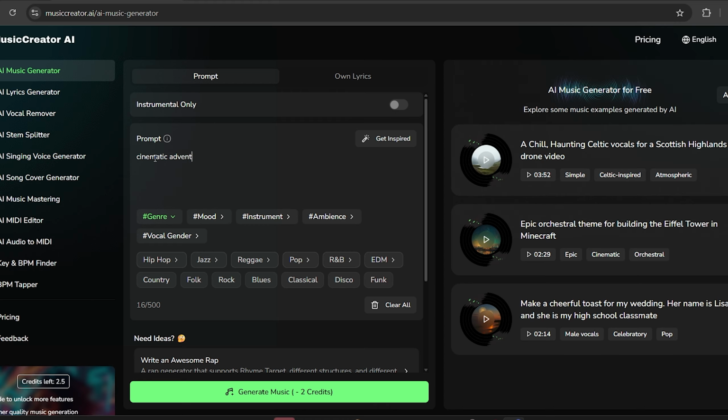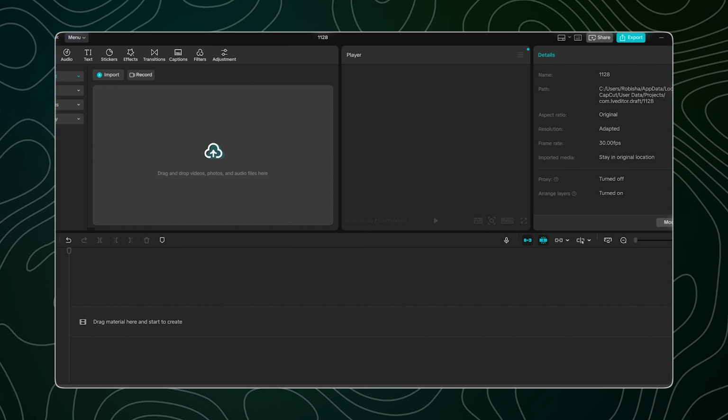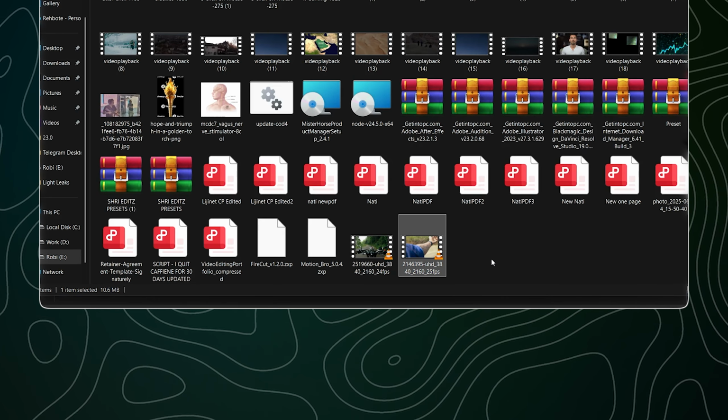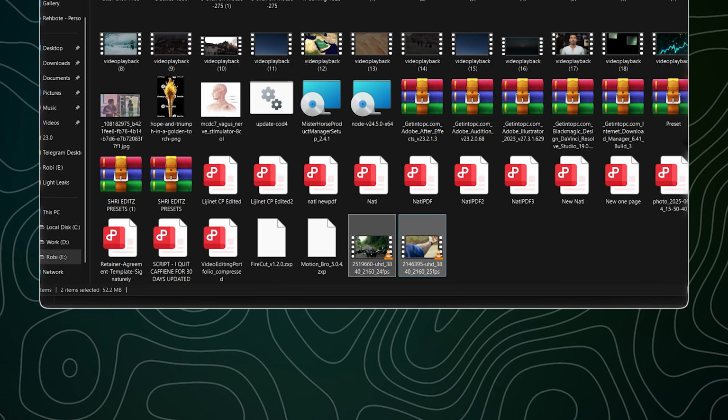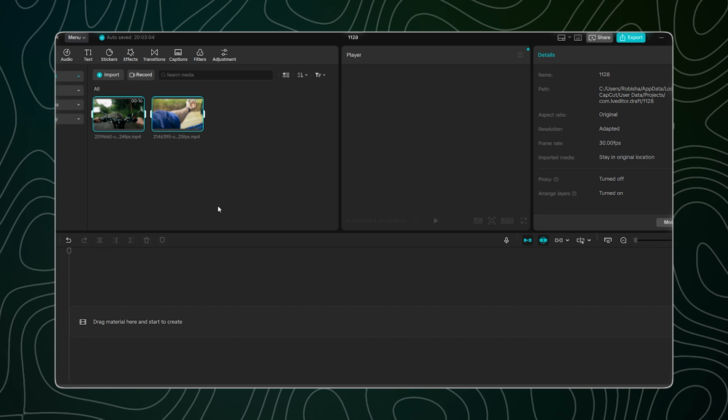Alright, let's go a little deeper. Let's talk about how to use MusicCreator AI with CapCut to actually finish a video. Open CapCut, import some footage. It doesn't matter what it is. Could be stock footage, something you filmed on your phone, whatever.